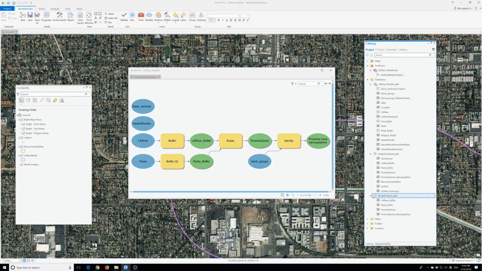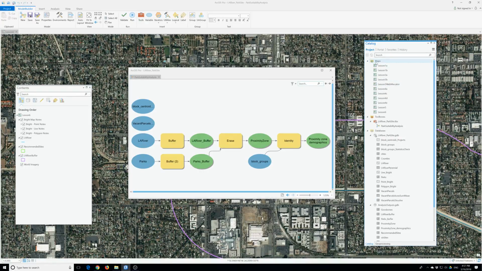So now we open the Lesson 7 map by clicking the tab, open the model, and get a new one, and we will drag the proximity zone demographics layer to the map. And we will view it a little bit. And I think I'm gonna expand maps. Gonna go to a new map.